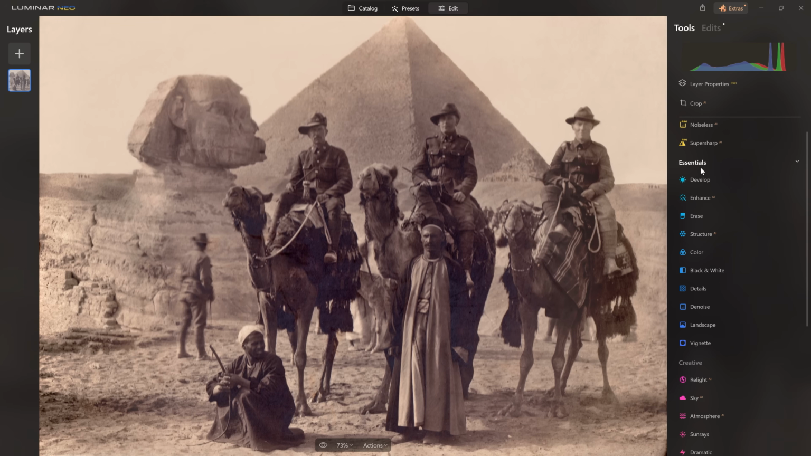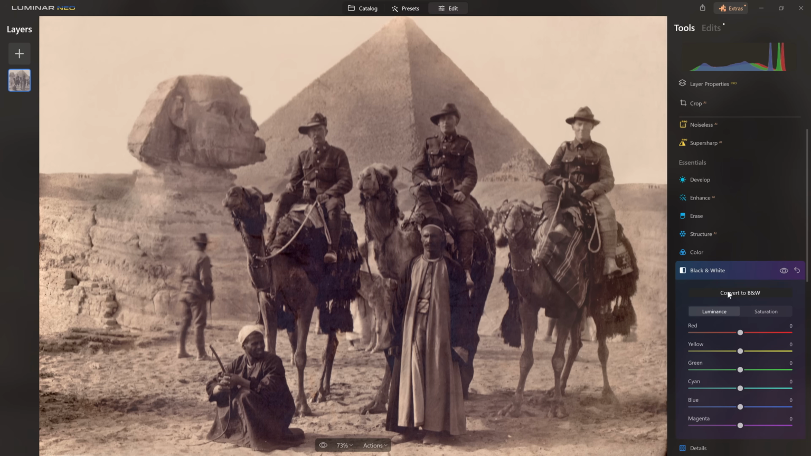In the essential section, you need to come down to black and white, and you're going to press convert to black and white. Difficult, right? Of course, I'm teasing. So simple to do this.